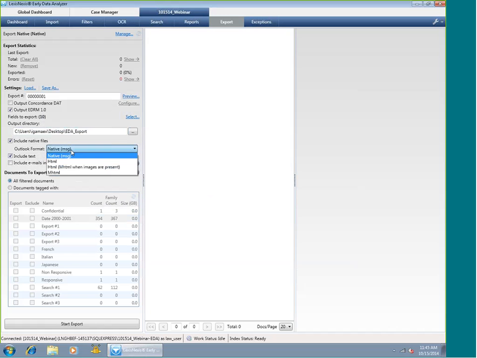All right. Now the Outlook format for MSG files, you have the HTML or the MHTML options. If you want or if you need to convert these MSG files into HTML format, for example, you can do that.